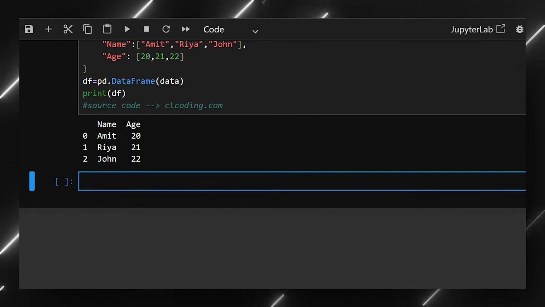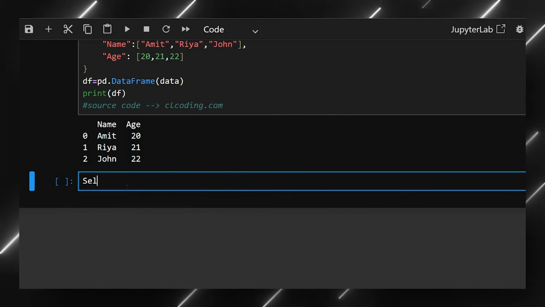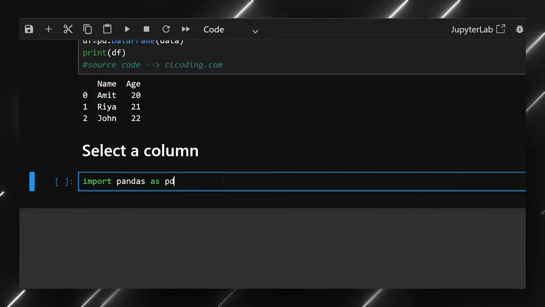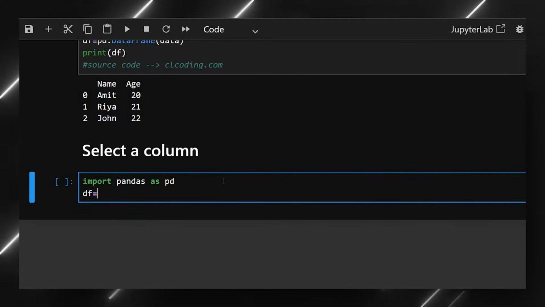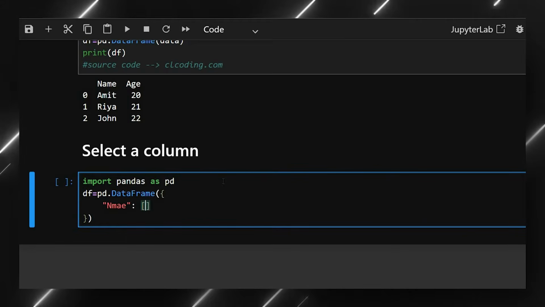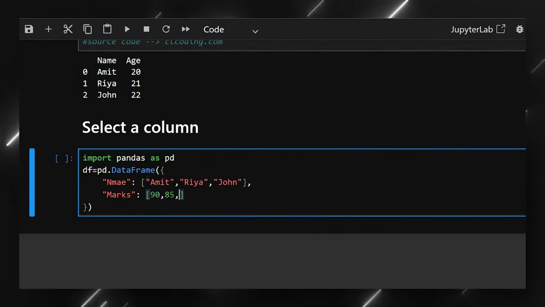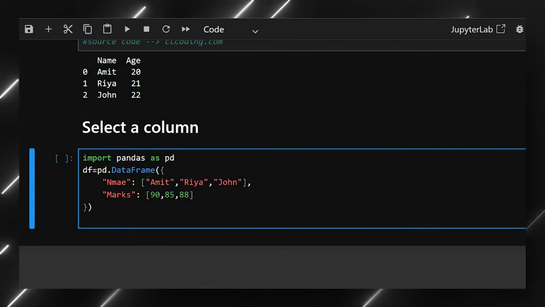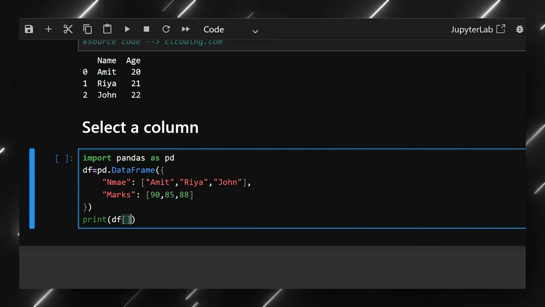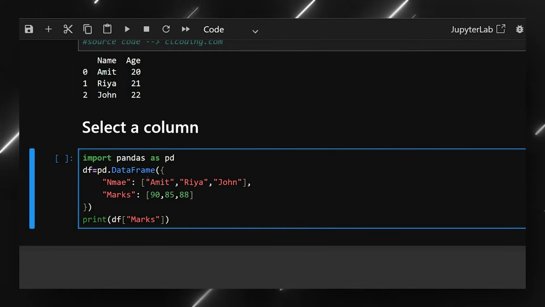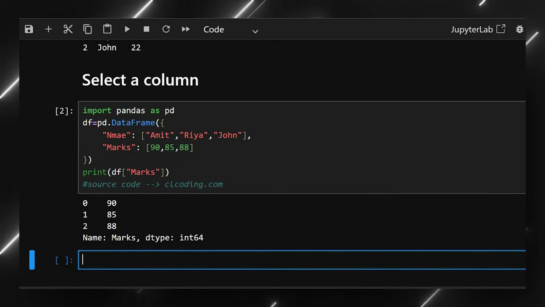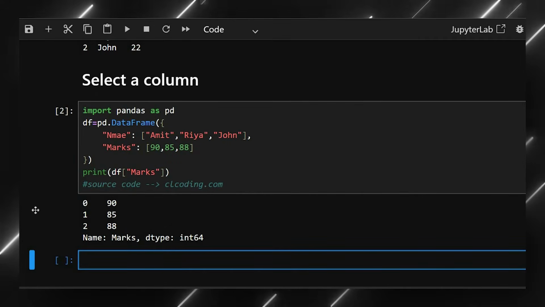Now moving on to the next one. So the next one is select a column. So create the data frame for this. So this is the data frame for name and marks, and at last we'll print the marks. And now we'll see the output of this. So here you can see the output of this.